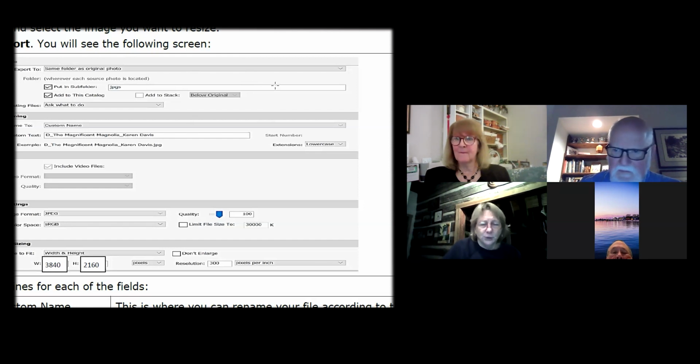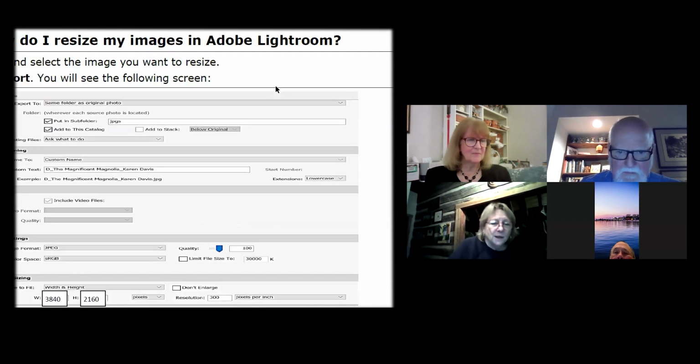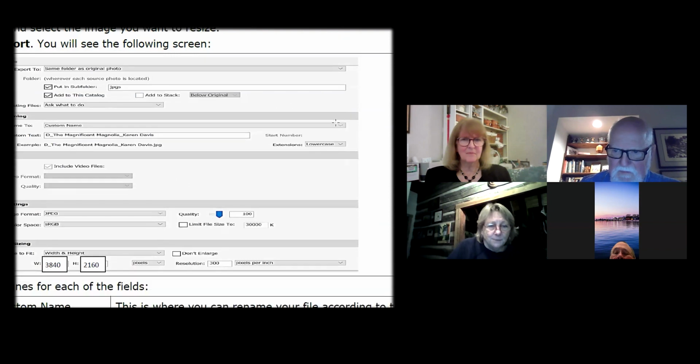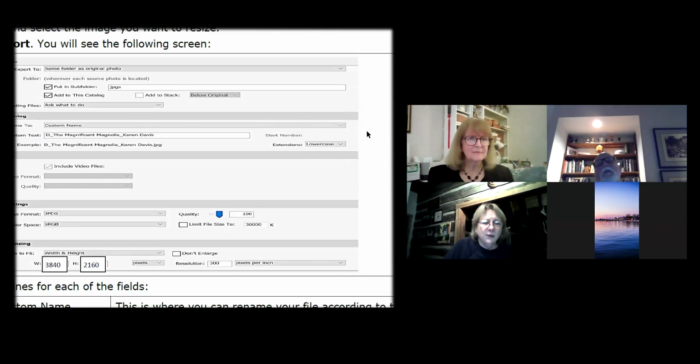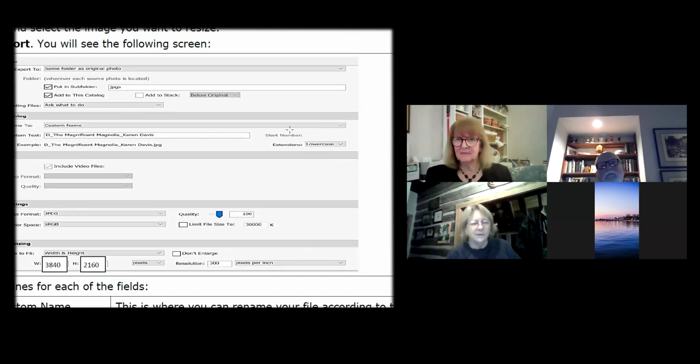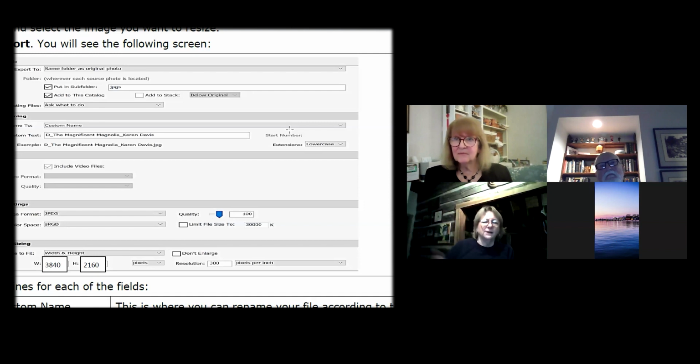That is all up to you. You can put your photo wherever makes sense to you. Under file naming, this is the important part. This rename to needs to be checked, and right beside that there's a drop-down list with options. I don't know exactly what all the options are, but you need to make sure that it says custom name. Below that, you enter custom text. This naming convention needs to follow what we've suggested.